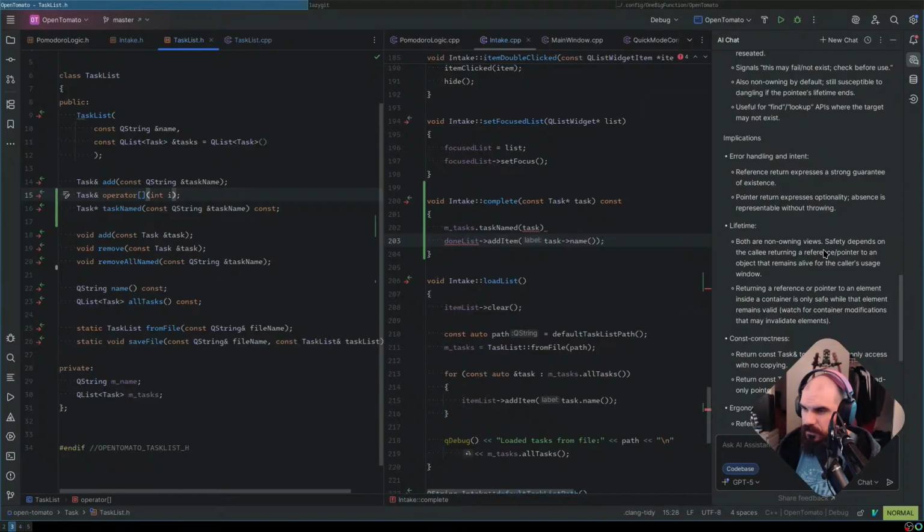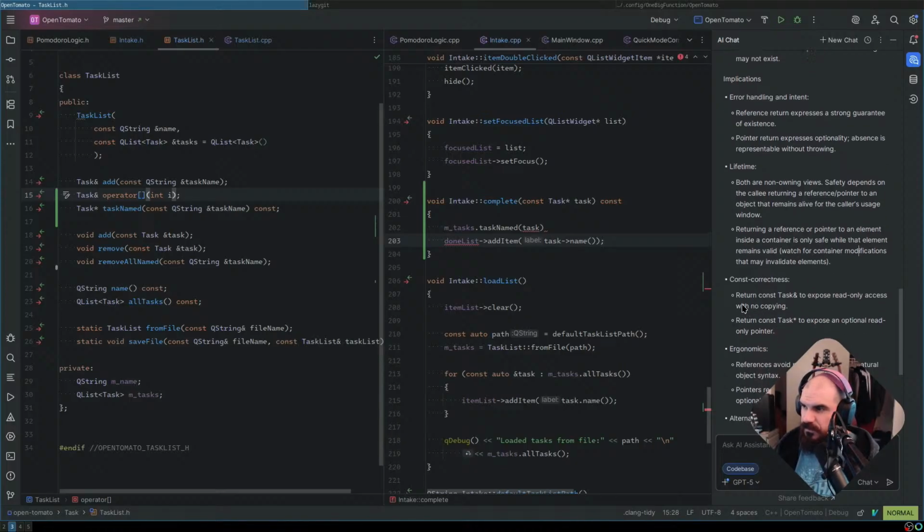Both are non-owning views. Safety depends on the callee returning a reference or pointer to an object that remains alive for the caller's usage window. Returning a reference or pointer to an element inside a container is only safe while that element remains valid. Const correctness. Keep up the work. Thank you, Eduardo.